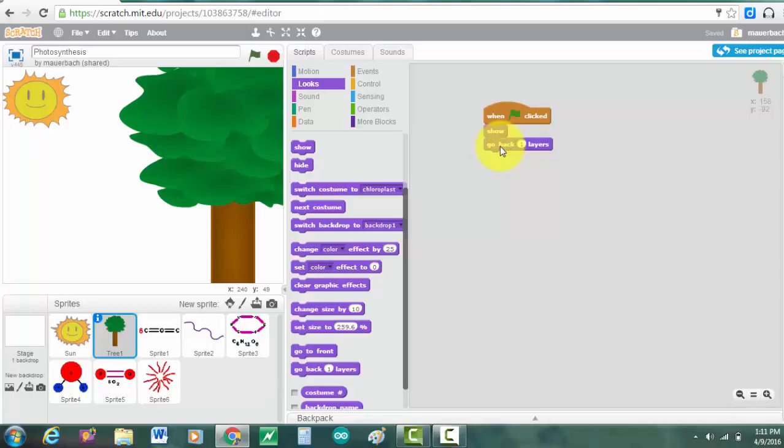That keeps it in back of anything that might be traveling in front of it, like the photon that comes here and the molecules that come out of here. We don't want them to be hidden behind the tree, so we make them go back one layer. The other thing you can do, sometimes it's still a little picky and it won't automatically do that. You would choose go to front for whatever object, whatever sprite was traveling in front of the tree, or the explosion that happens in front of the tree.